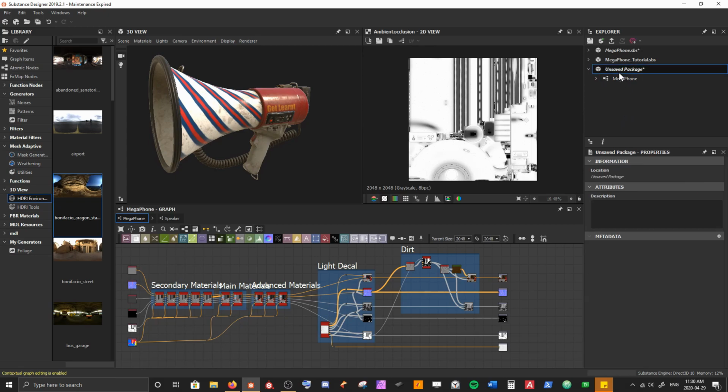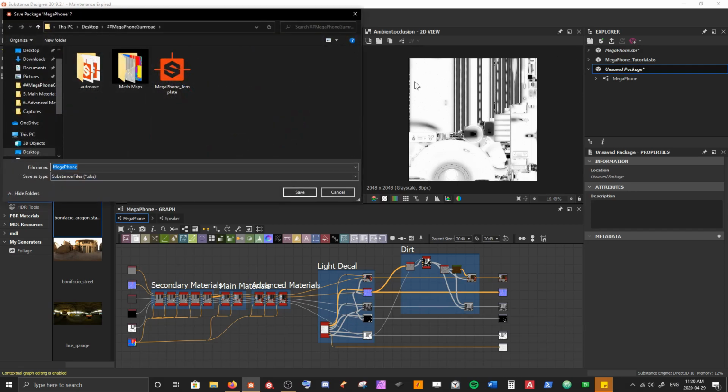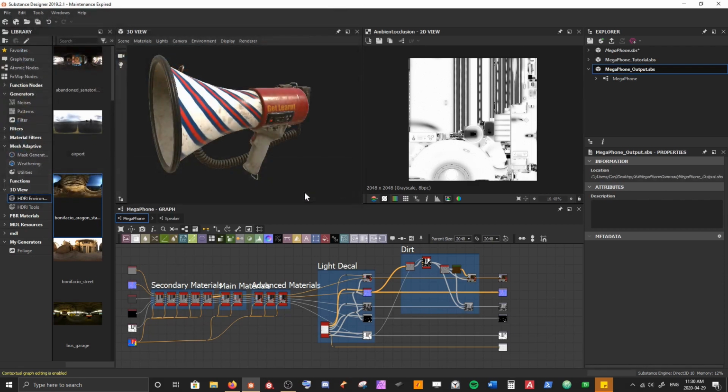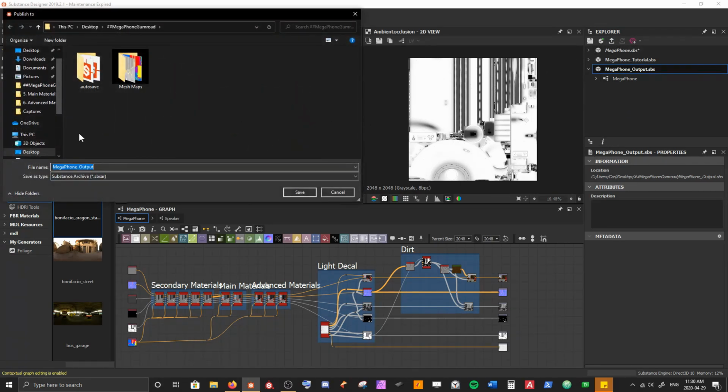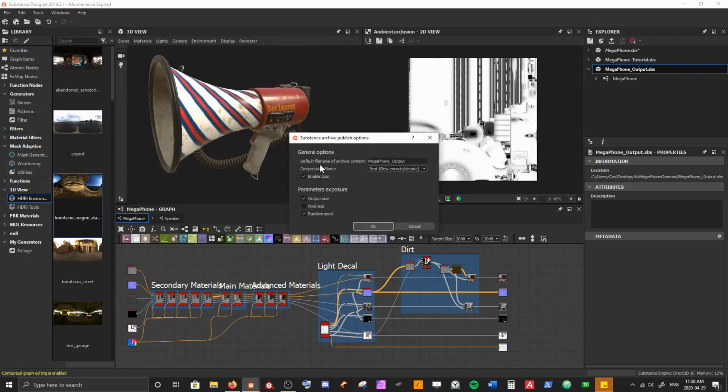So now if I go ahead and save this guy, I can just call this megaphone output, something like that, and save that there. Now if I go ahead and publish this element, I'm going to have our megaphone output, and it's going to be a .sbsar, a substance archive file. I can go ahead and save that there, and I'm going to leave all of the base parameters open there.